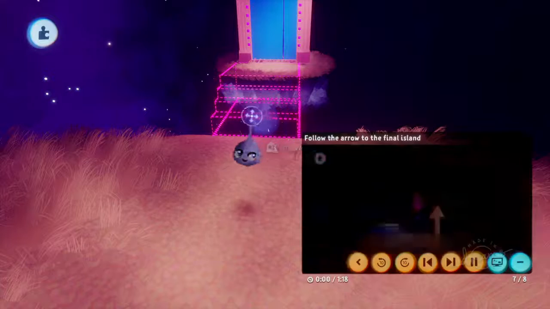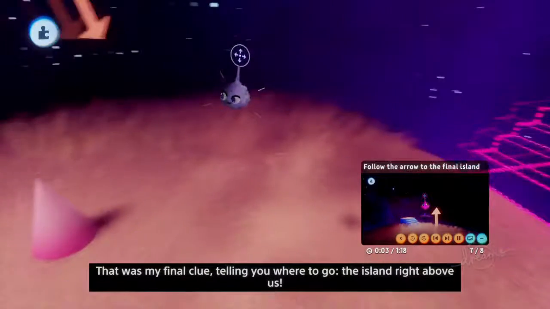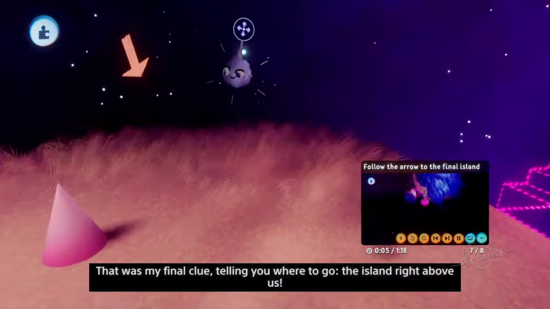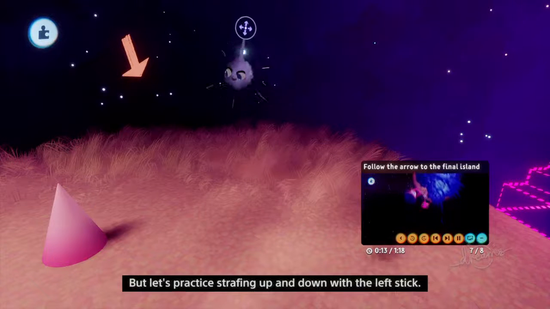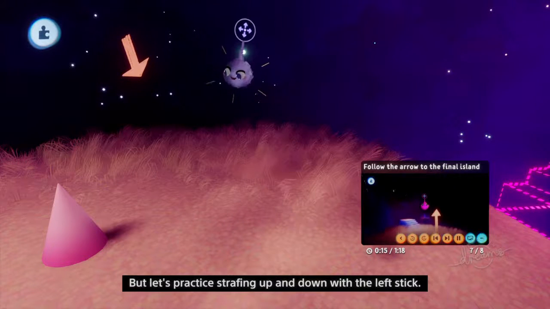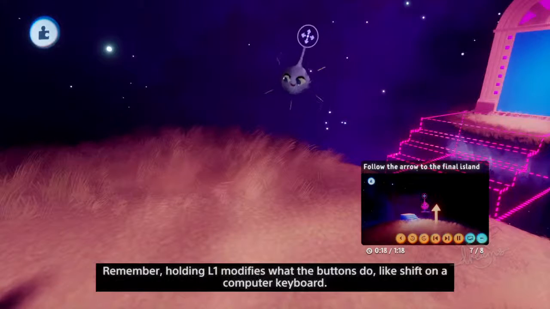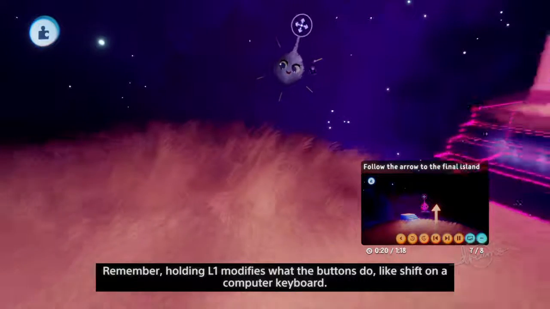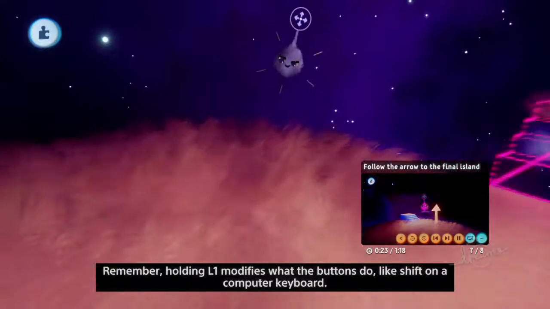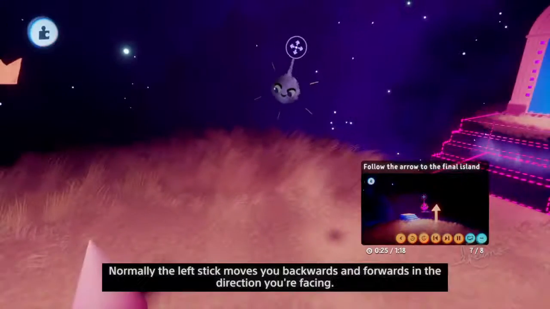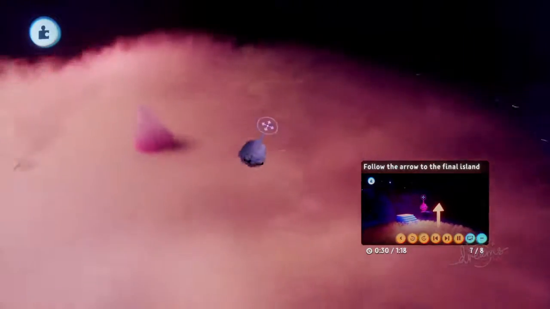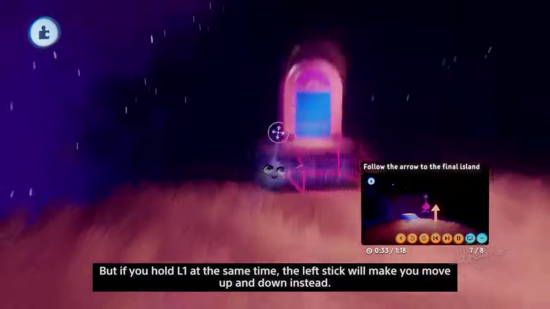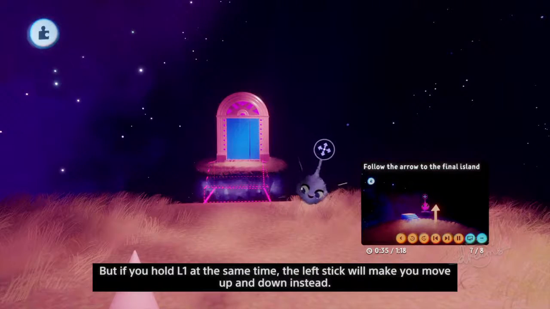That was my final clue telling you where to go: the island right above us. I know you're an expert in moving around with the left and right stick now, but let's practice strafing up and down with the left stick. Remember, holding L1 modifies what the buttons do, like Shift on a computer keyboard. Normally, the left stick moves you backwards and forwards in the direction you're facing. But if you hold L1 at the same time, the left stick will make you move up and down instead.